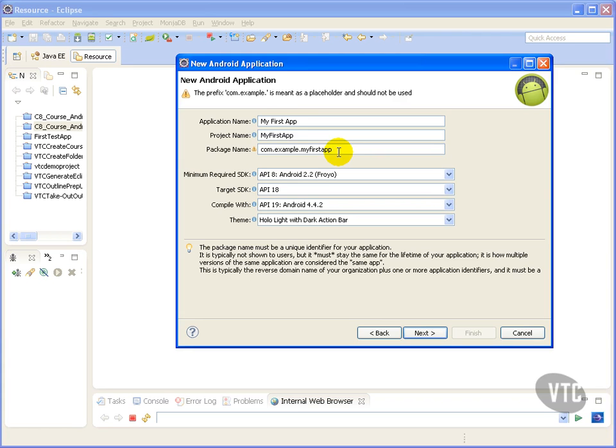For this reason, it is generally best if we use a name that begins with the reverse domain name of our organization or publisher entity. For this project, we can use something like com.example.myfirstapp. However, we can't publish our app in Google Play using the com.example namespace.